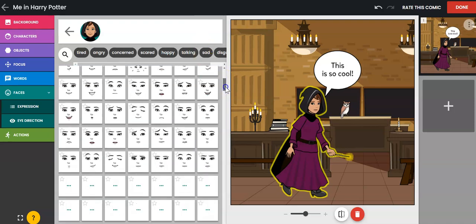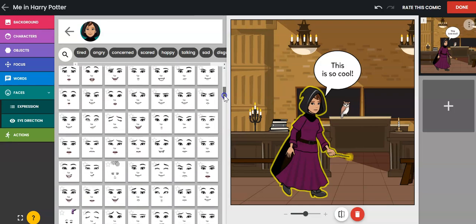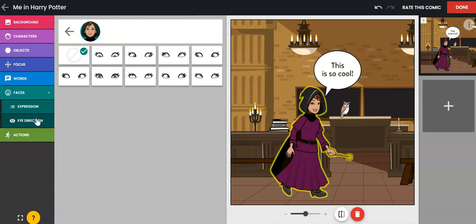So we're going to go down and we can see if we can find a big smile for her. Because she's very excited. Here we go. There you go. So now she's smiling. You can also change the eye direction over here. So say I want her to be looking down or looking to this side or looking up. We're going to have her looking up on this one. There you go. So you can change all sorts of things.